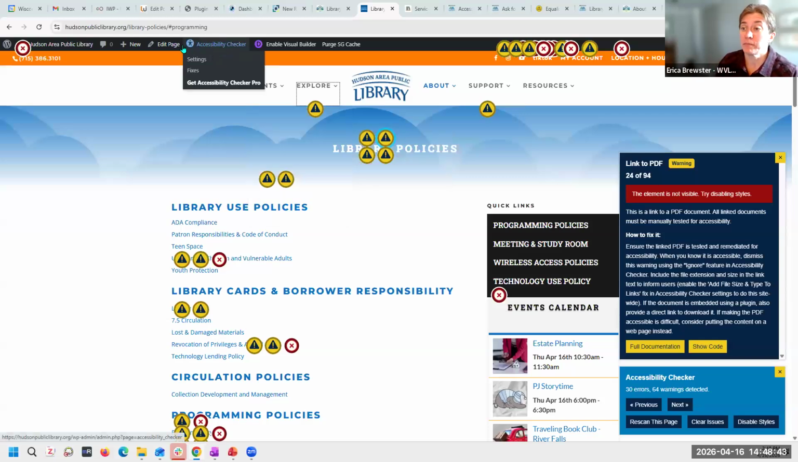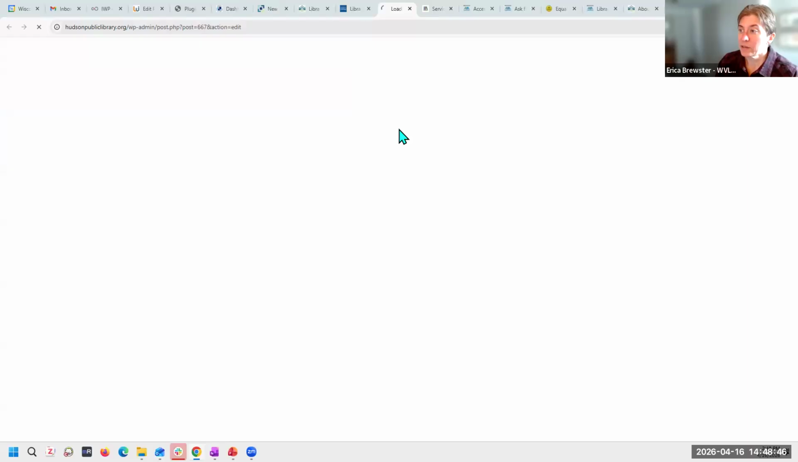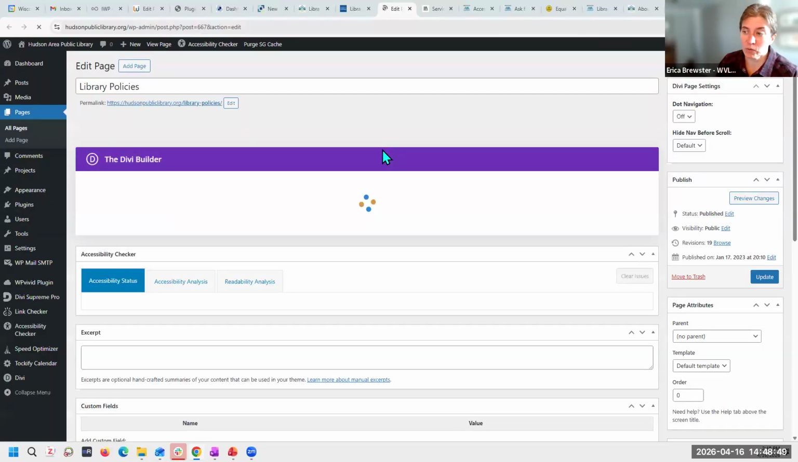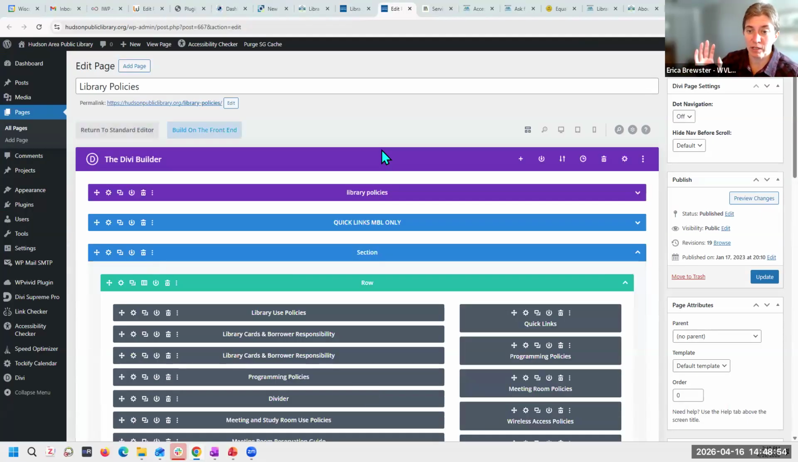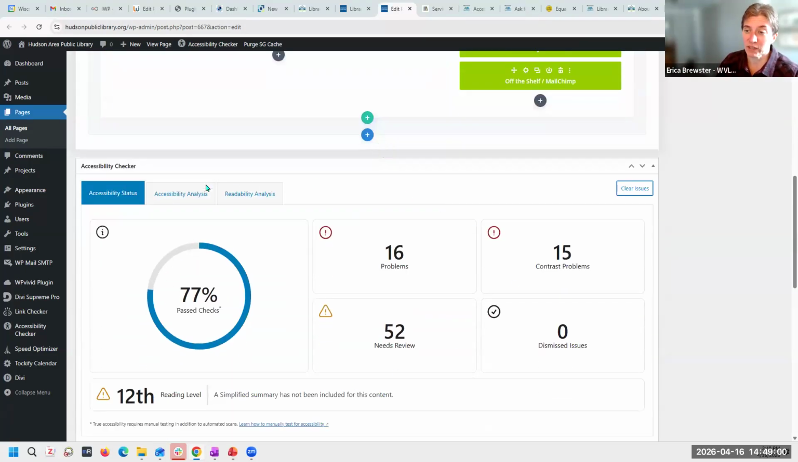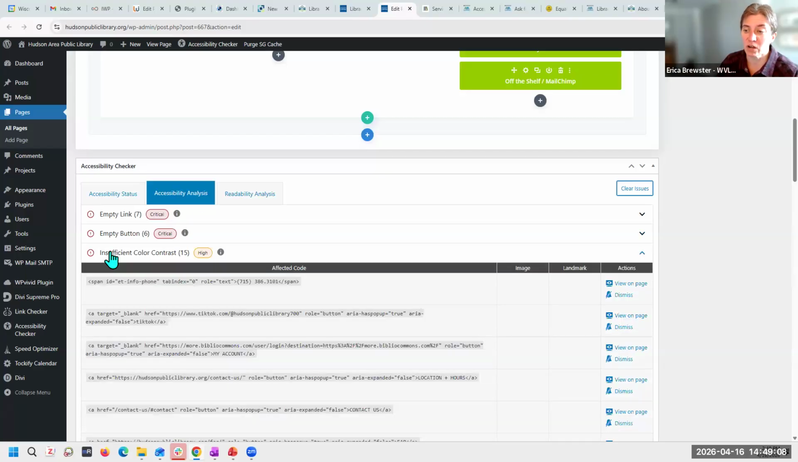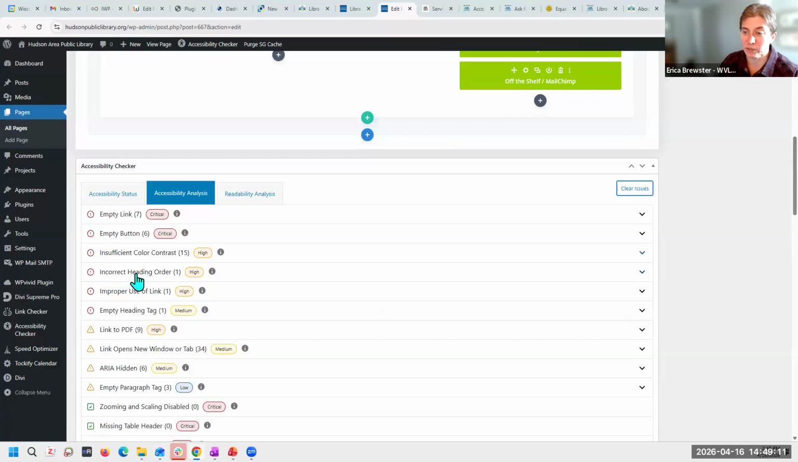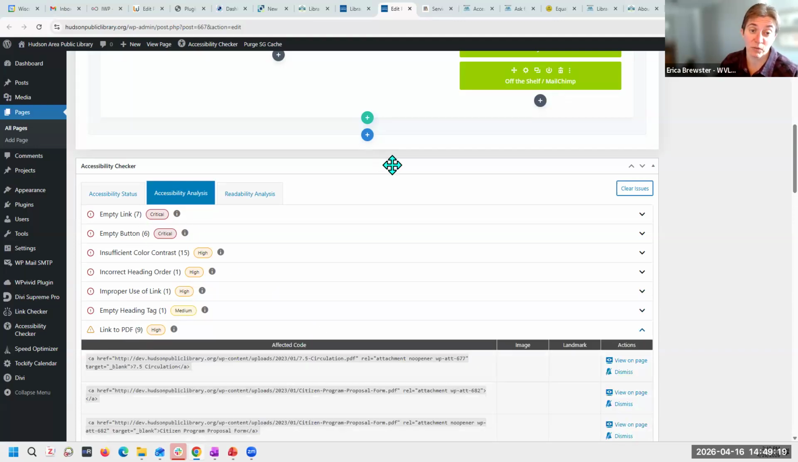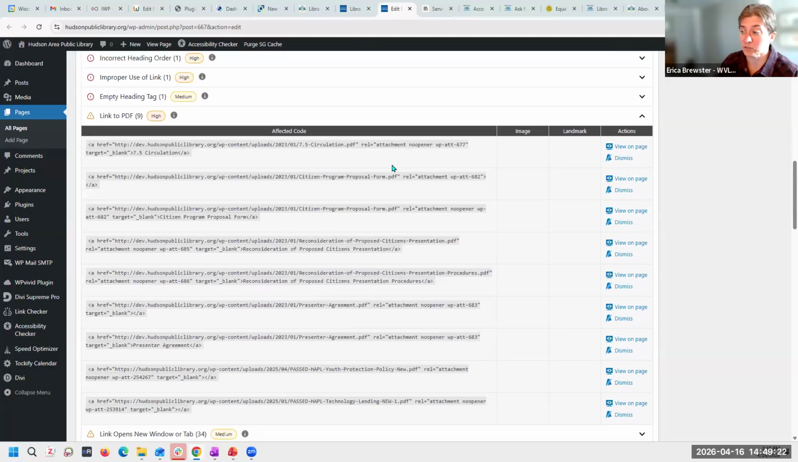Sometimes finding the error is the hardest thing. If you get really frustrated, you can go into your backside. I demonstrated this with a blog, but in a post, this totally still exists on your back end. And here you have that exact same accessibility checker, and you have your accessibility analysis. Sometimes you can see all of the color contrast issues all in one spot. You can see all of the incorrect heading order all in one spot. And all of the links to PDFs could be a really handy one where you're like, I just want to see all the PDFs that are linked on this page.